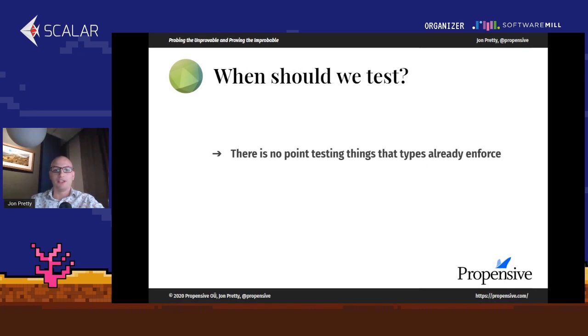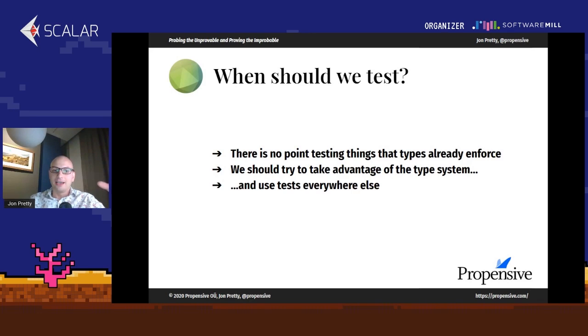So when do we test? When should we be using testing instead of types? First of all, there's no point testing things that are already covered by your types. If your types enforce some constraints, you don't need to test them. And we should take advantage of the type system where we can, but when the type system is not able to encode the constraints we have, or maybe it's just too difficult to use it in that way, this is where tests become useful.